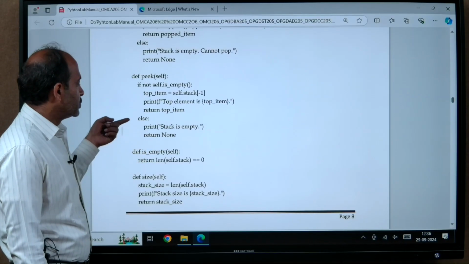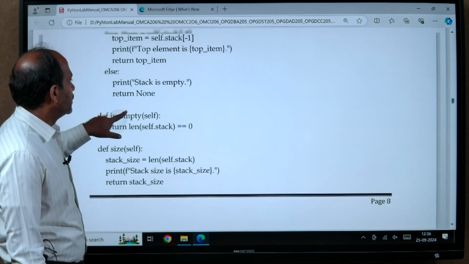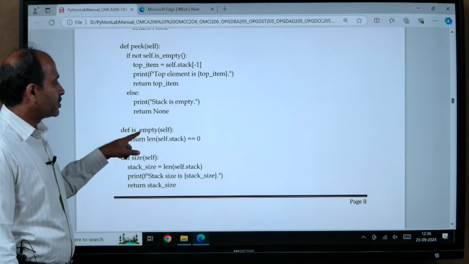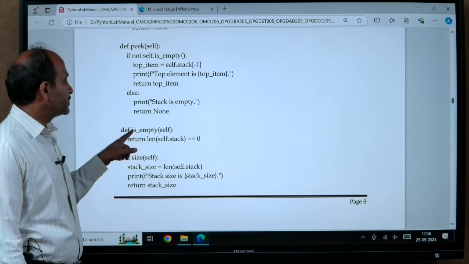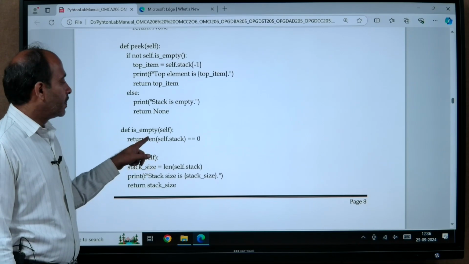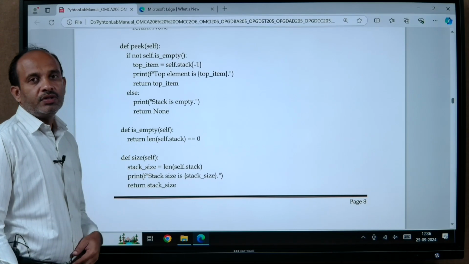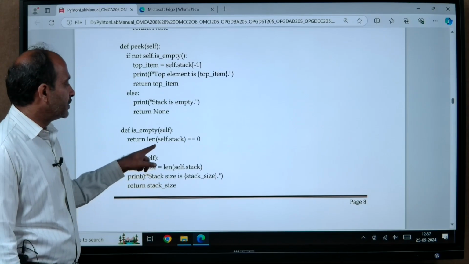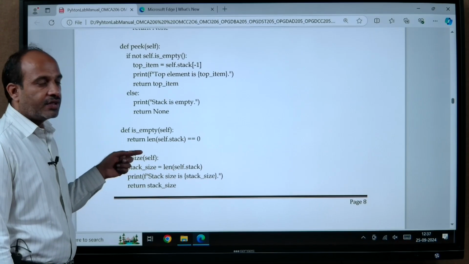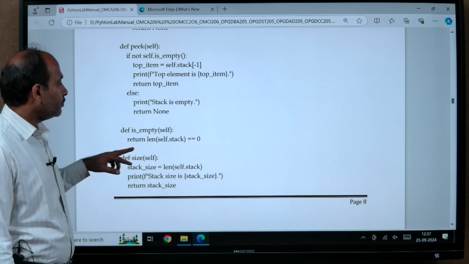Another method is def empty. Here I am just checking whether the stack is empty or not. For that the method is empty of self. It will return the length; the length should be equal to 0, then only we can say the stack is empty. Length of self.stack equal to 0, then it is an empty stack.